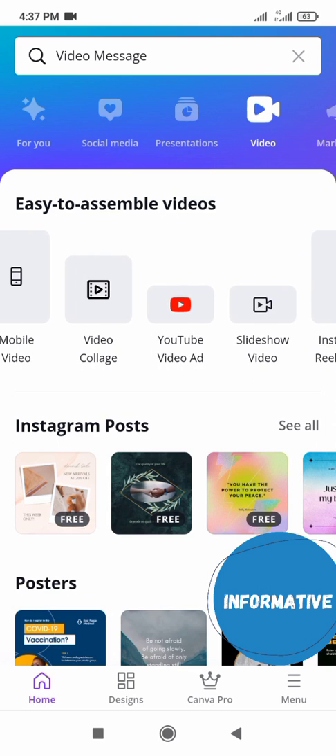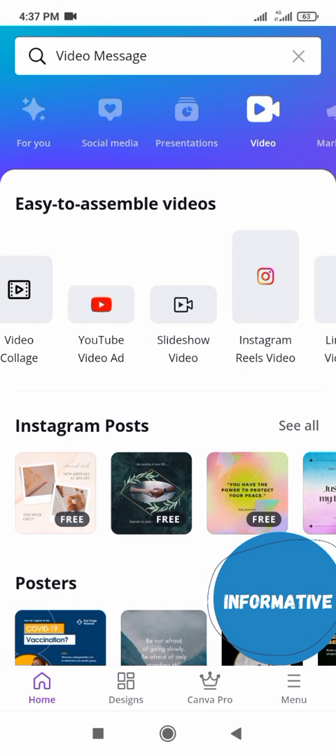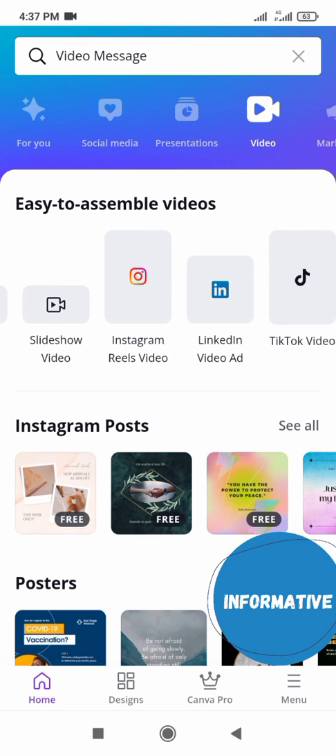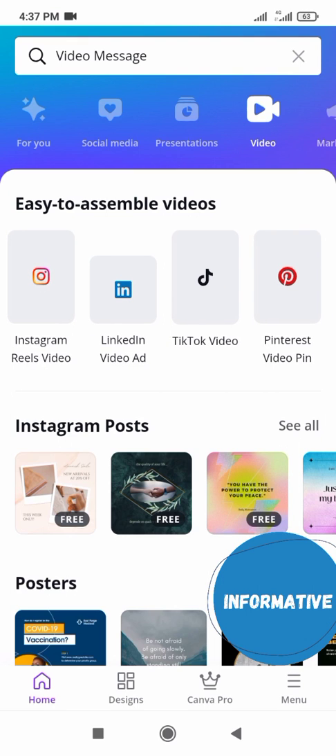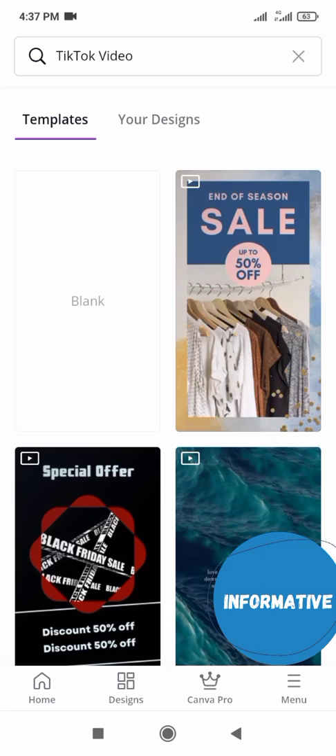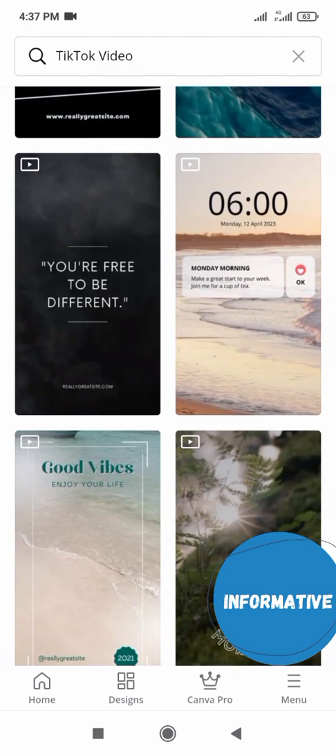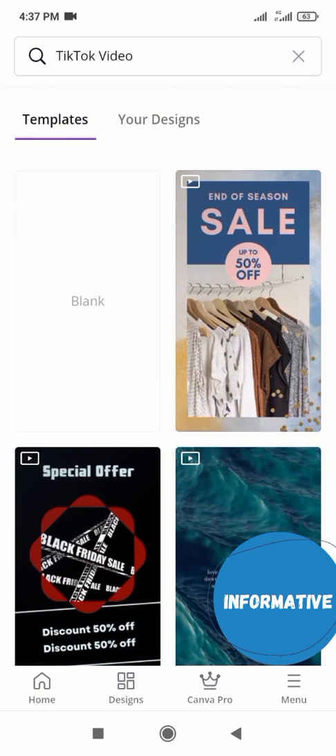These are video gif, video collabs, YouTube video ads, slideshow video, Instagram reels video, means every kind of videos you can create from this software. This is very beautiful and best software. So I hope you like the video.